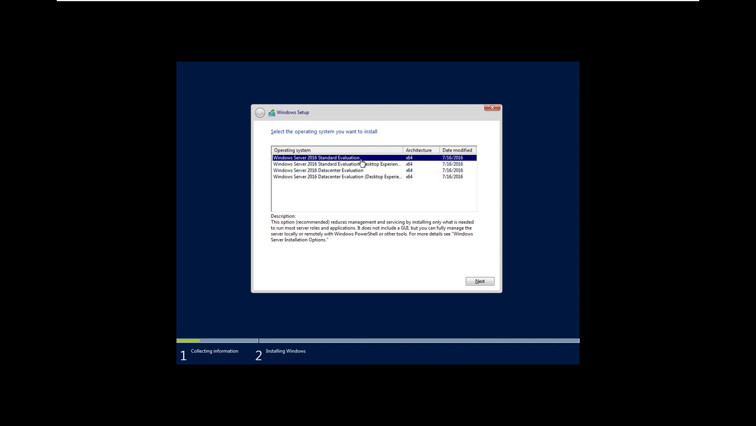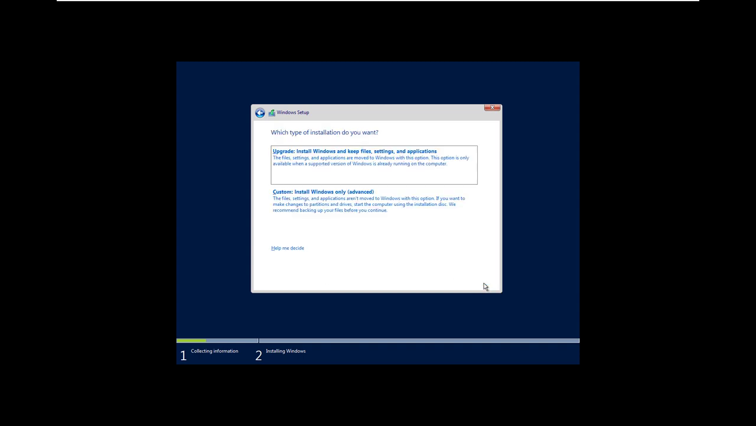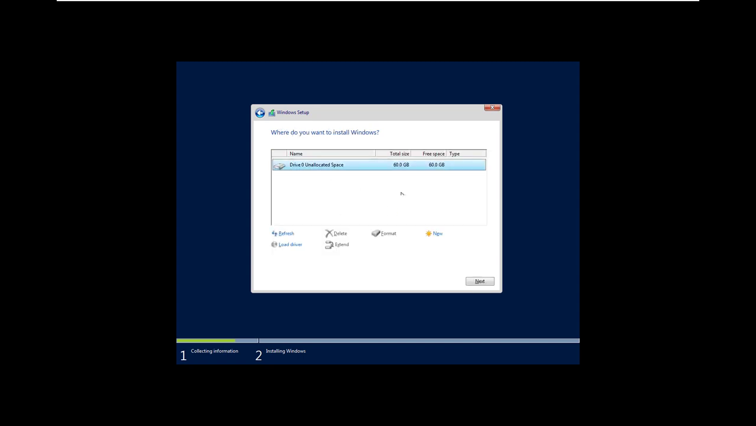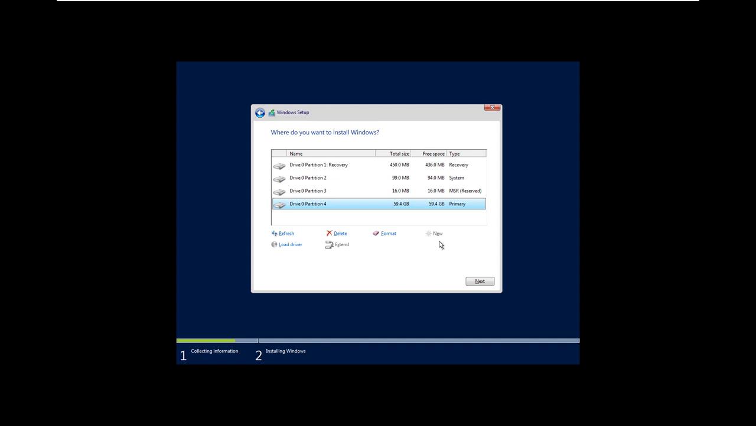Okay, we're going to select Windows Server 2016 desktop experience. This gives us a GUI. Otherwise, we would have no GUI on the standard evaluation or the data center evaluation. Go ahead and hit next. Accept the license terms. And then at this screen, we're going to hit custom install Windows only. We're going to hit new down here to allocate, and we're just going to apply what it allows us to allocate. Hit okay. And it'll build out all the partitions for us automatically. So let's go ahead and hit next there.